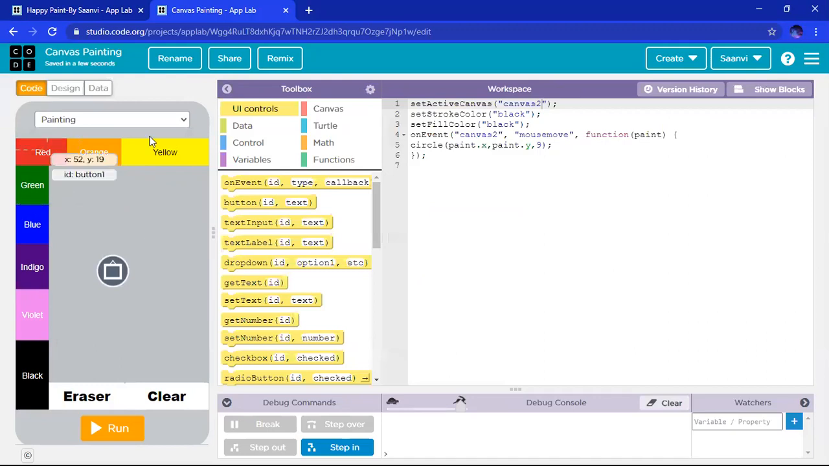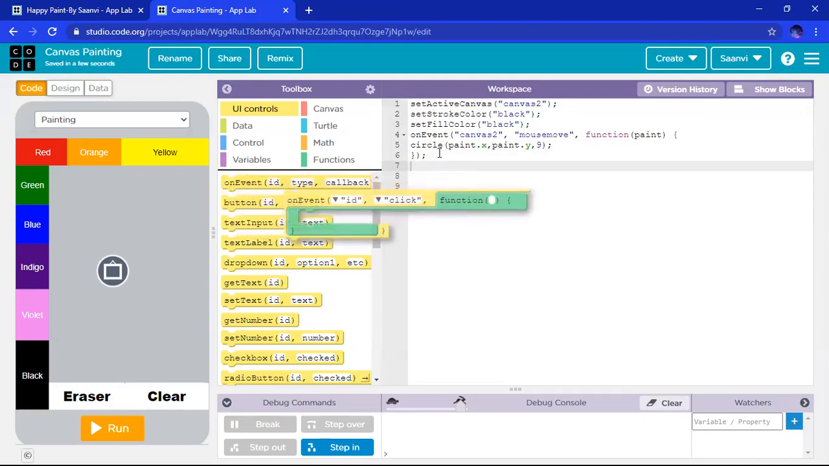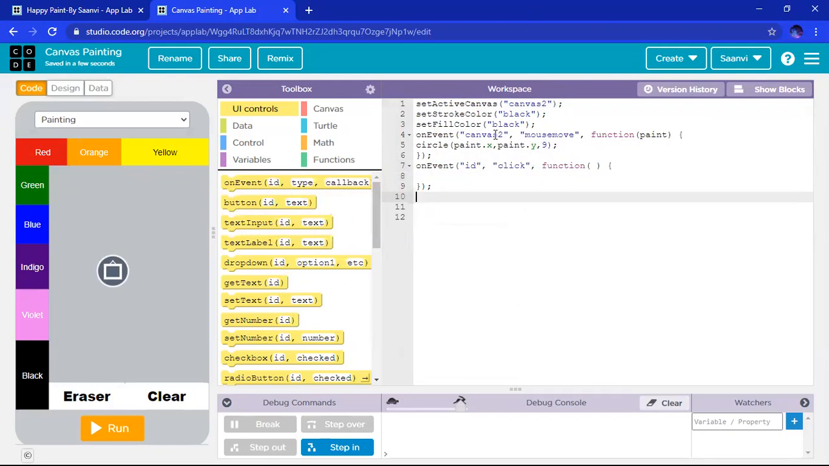Now, let's actually code it. So, press enter right here. You don't want to press enter here or everything is going to come inside the onEvent block. Press enter and you can drag out another onEvent. Okay, let's start with the red. On event button1 is clicked.